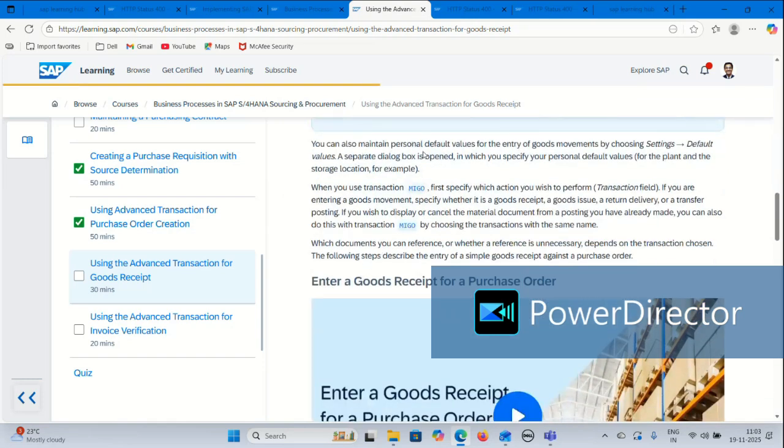You can also maintain personal default values. Similar to PR and PO, we have the settings to enter default values here also. Consider if I'm doing GR for the same plant, same storage location, same material every time on the same cost center. I can default those values so that they will be picked up.